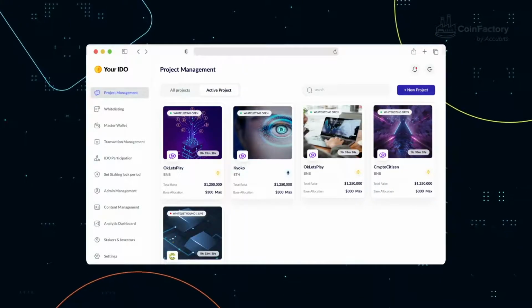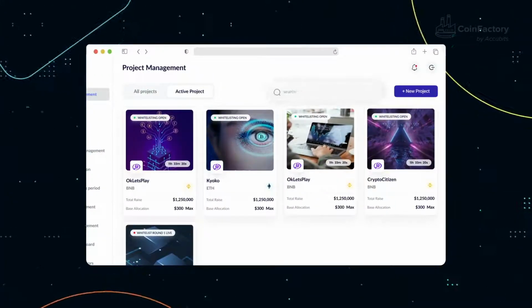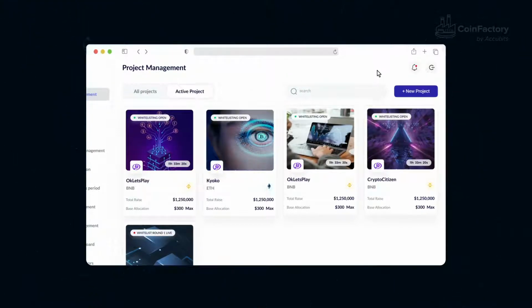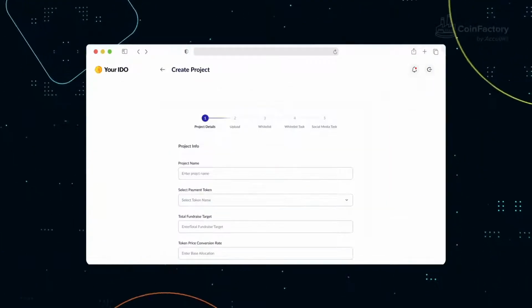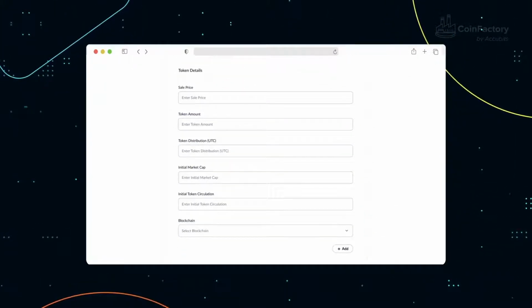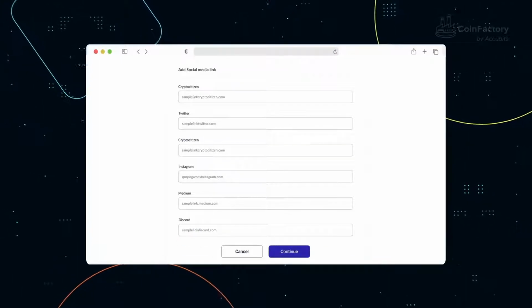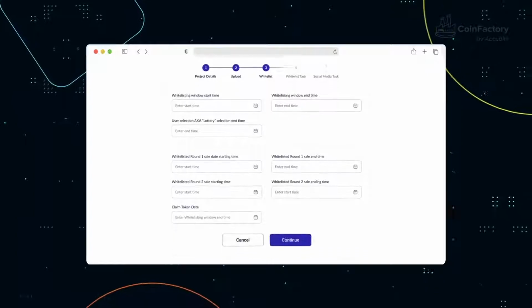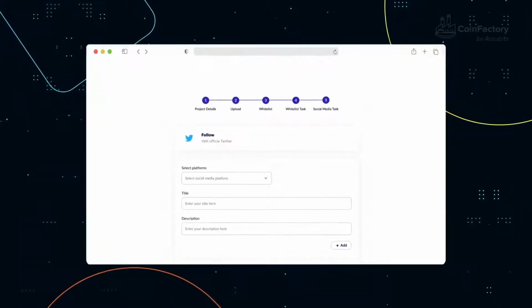You can easily switch to active projects or use the search box to find the exact project that you're looking for. To add a new project, click on the New Project button and add the required information such as project details, wallet details, token details, social media links, etc. You can upload the project logo and thumbnail, add whitelist details, whitelist tasks, and social media tasks.